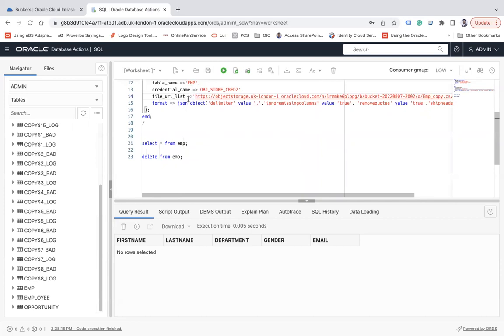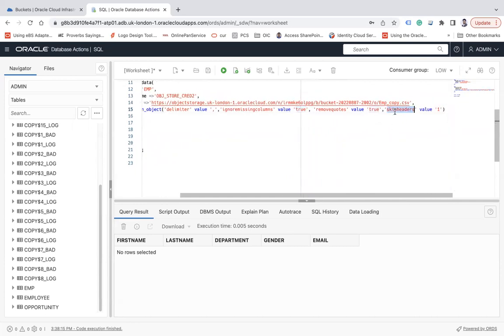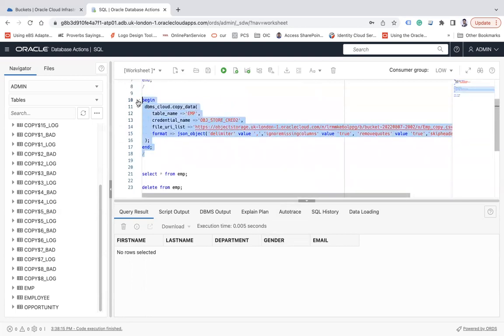Right? And you can see the JSON object delimiter. So here delimiter is a string, value and comma. So this CSV file is comma separated and it is giving comma here. Ignore missing columns. Okay. Remove quotes, value true, and then skip header. So if your file contains headers as well, and you don't want those headers to be inserted as a row, you can skip the first. So you can give the index number of your row where you see the headers. So let's simply run this.